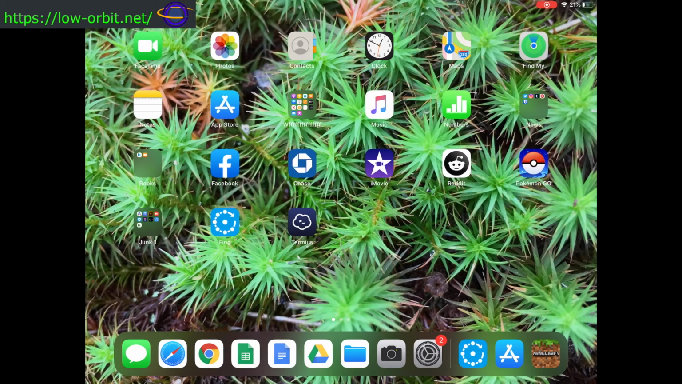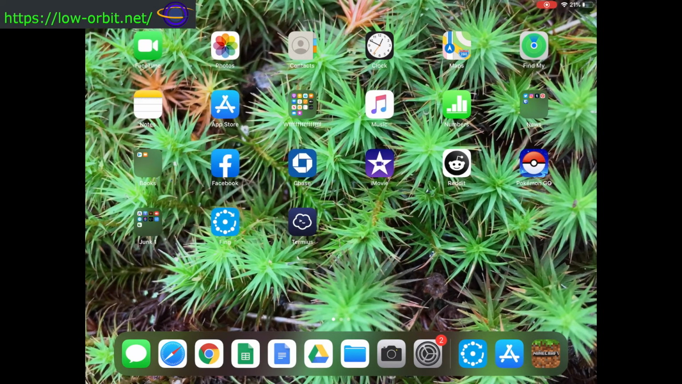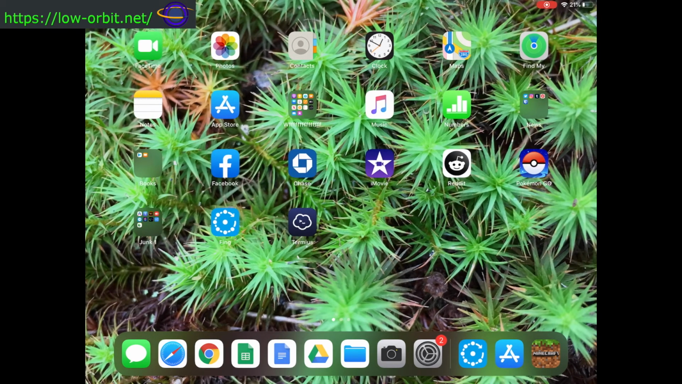And we're going to do this from my iPad. So if you want to connect to your Raspberry Pi from an iPad, this is how you do it. And we're going to use two programs. We're going to use Termius as an SSH client to connect to the Raspberry Pi, and we're going to use Fing, which is a port scanner that I found on the App Store.